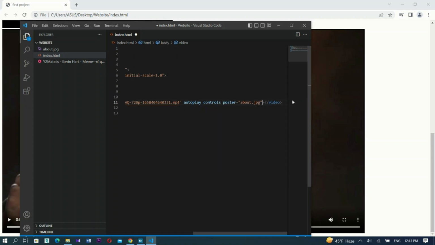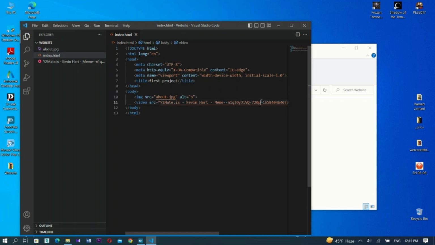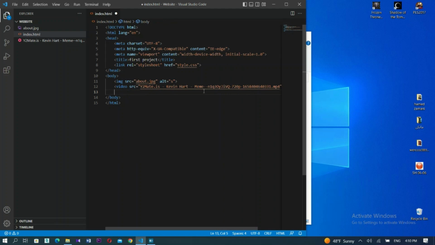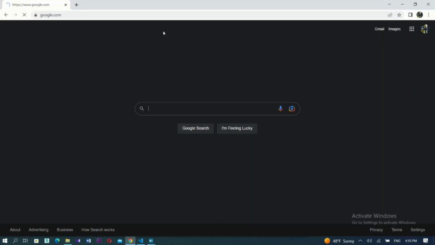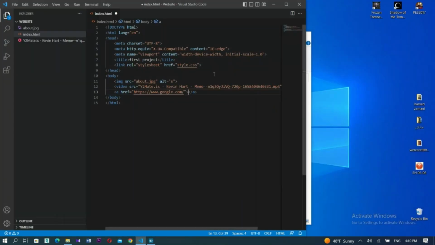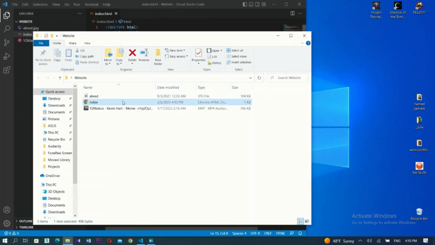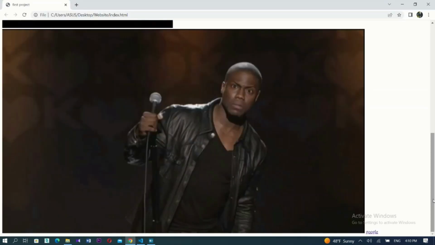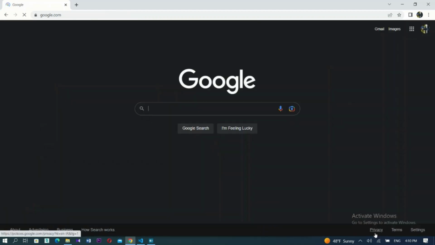Now let's go to the next code, and the next code is a, which is used for links to websites and other HTML. Let me write an example. Type a and press enter. I copy this Google link and paste it in href. Now if you go to the website, you see when you click it, it goes to Google.